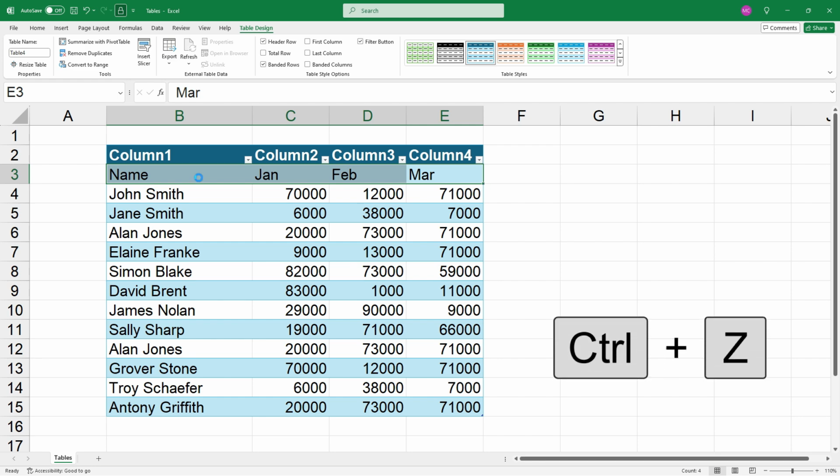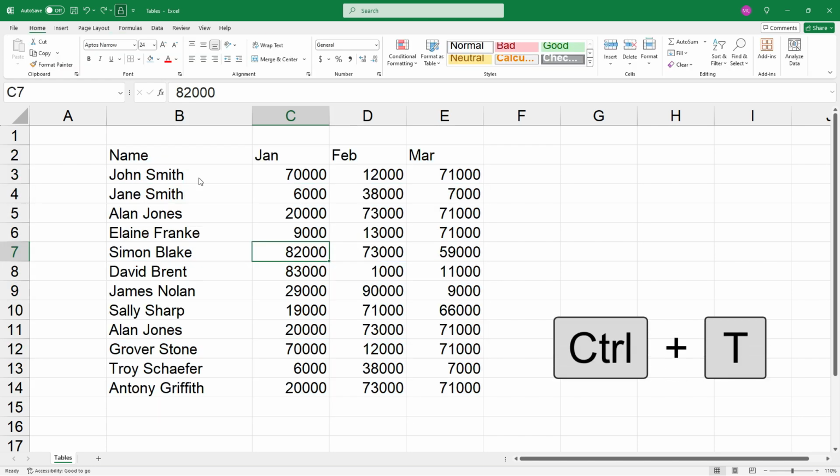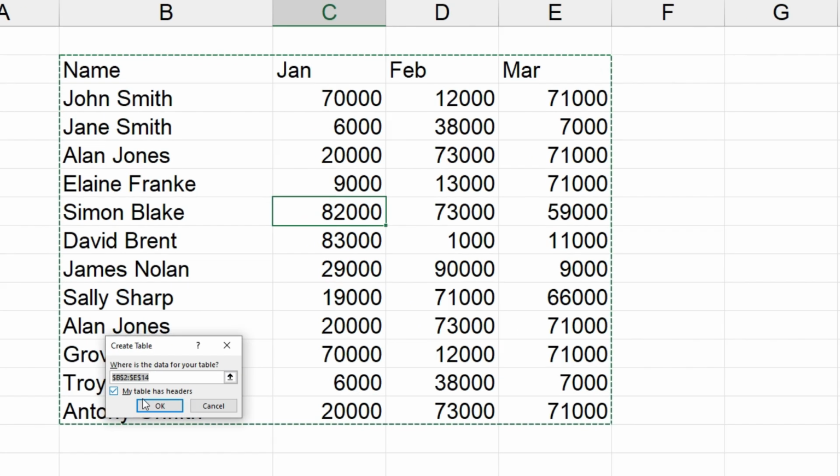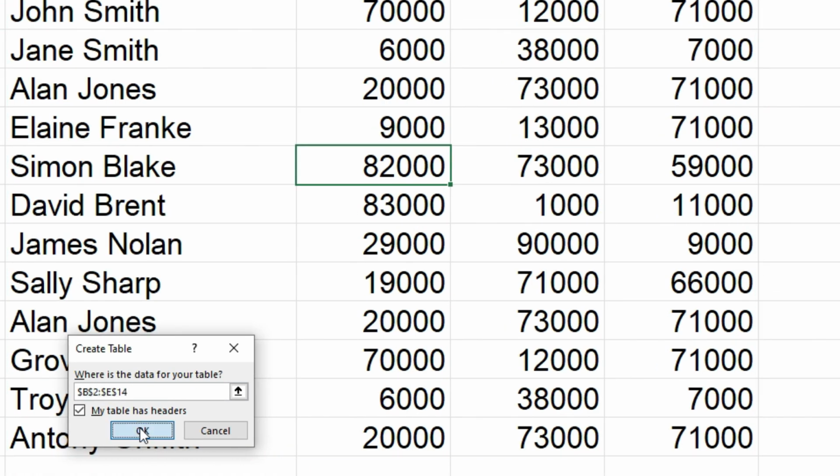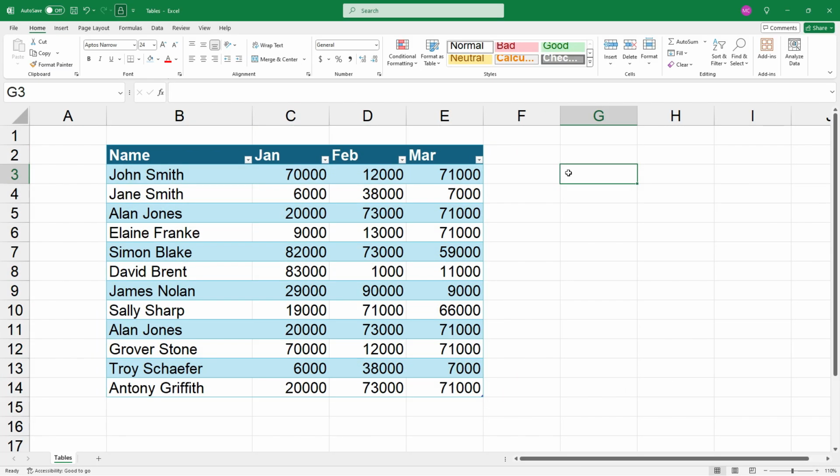So if I Ctrl Z and then we Ctrl T again, and this time we do check My Table Has Headers. Now we've told Excel that that first row is our header row. So that's what it's used as the headers. Okay, so that's the difference between checking and unchecking that selection.